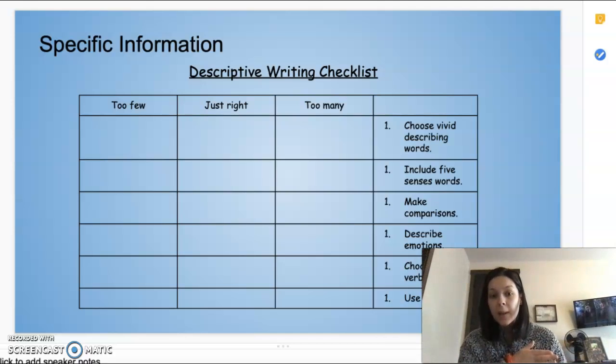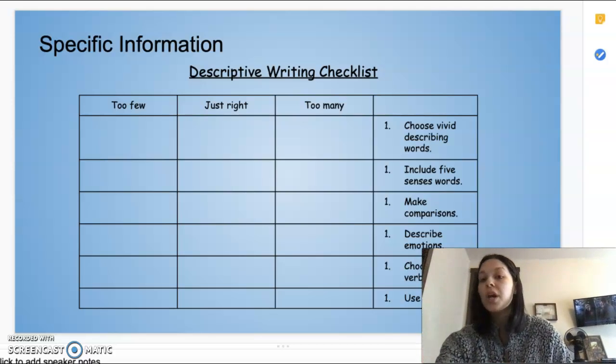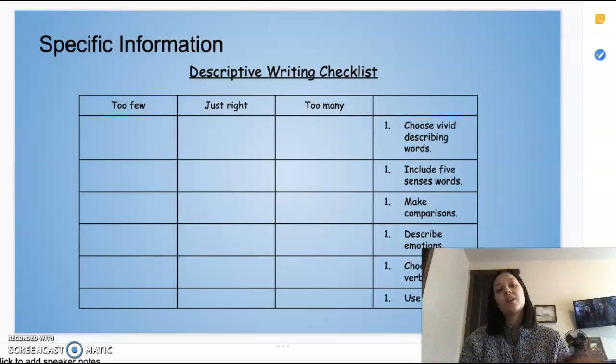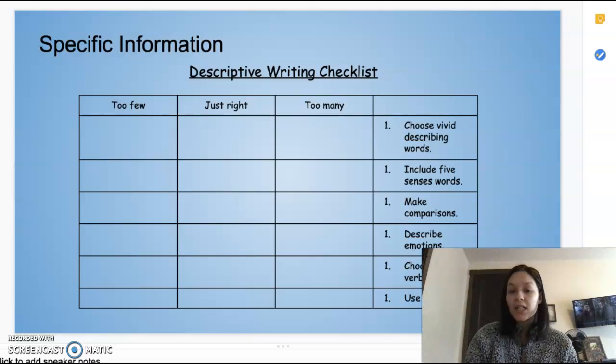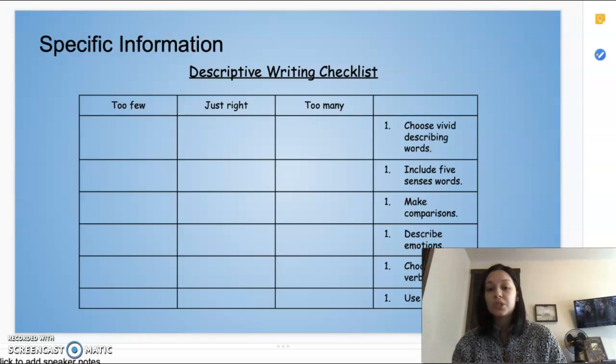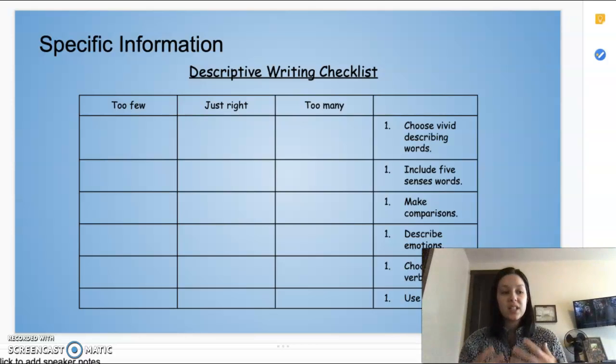If it's too little, then you just mark the too few, and we have categories. So choosing vivid descriptive words, including five sensory words, which is really important in writing. When you go to the last attribute, you can use the five senses for any of those categories that we talked about to help enhance your writing. Make comparisons, describe emotions, choose strong verbs, and use dialogue. If you use all of those in your specific information writing, it can really help students start to become stronger writers.